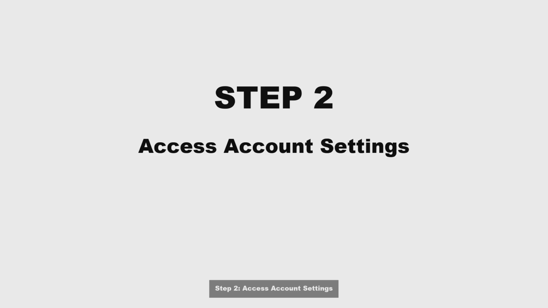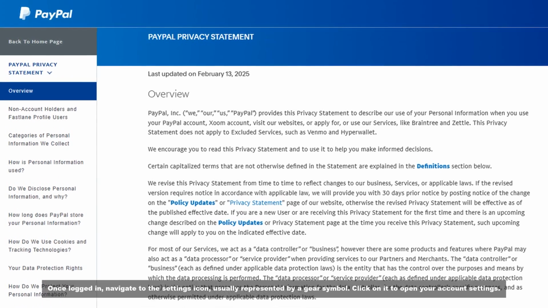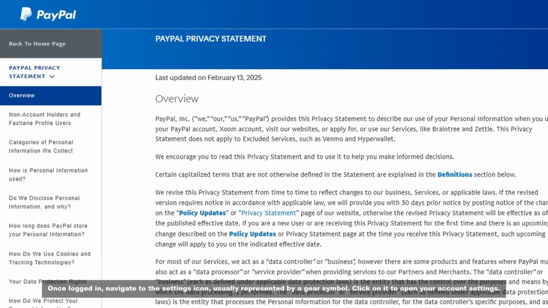Step 2. Access account settings. Once logged in, navigate to the settings icon, usually represented by a gift symbol. Click on it to open your account settings.